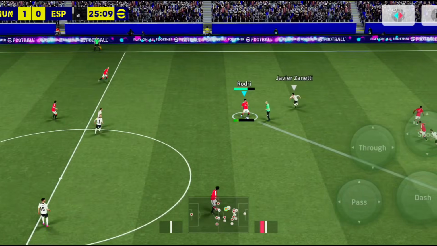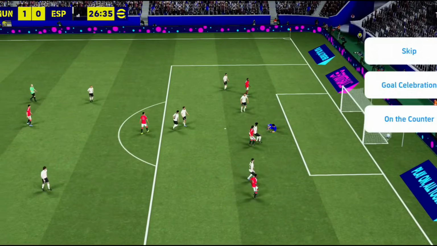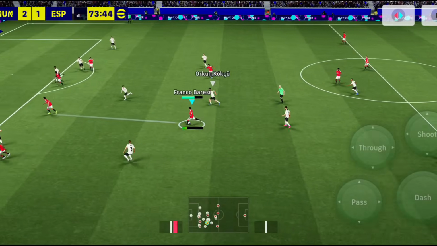So should you use fluid formation? I would say fluid formation is definitely worth using, especially if you understand what you're doing. But don't think of it as some magical setting that's automatically going to make your team better.